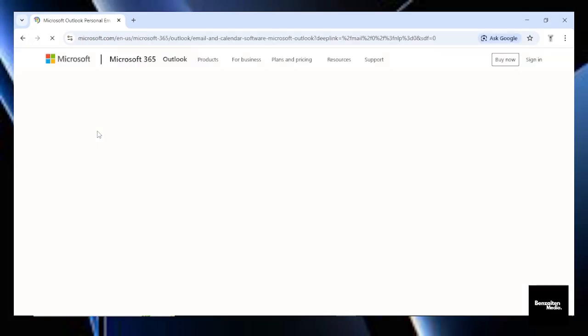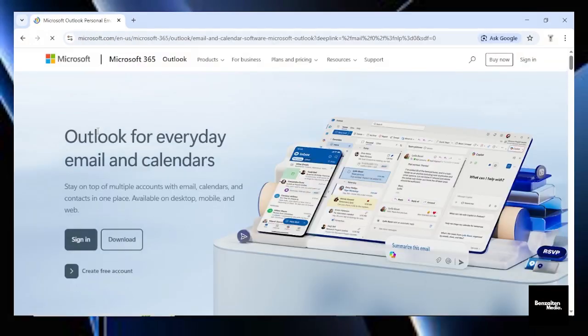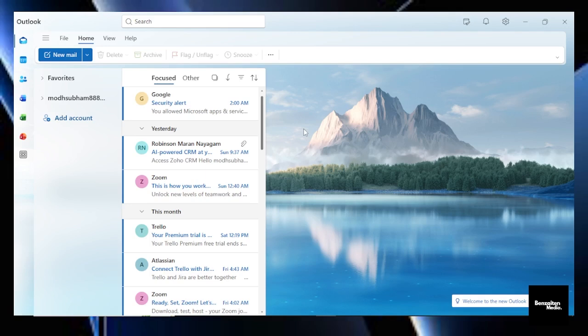Now, if you are not signed in, you need to sign in first. Also, you can create a new account too. After signing in, this kind of interface will open.